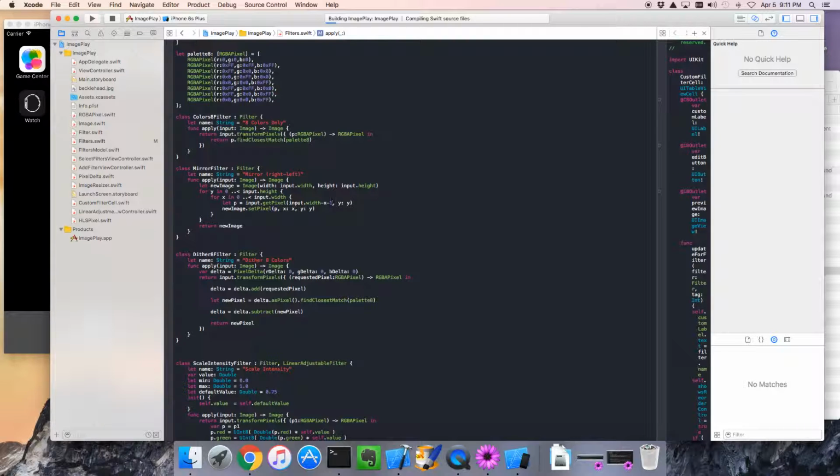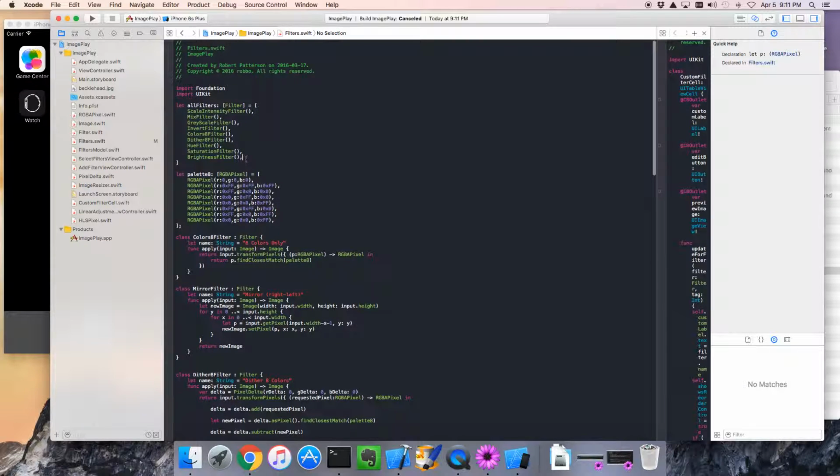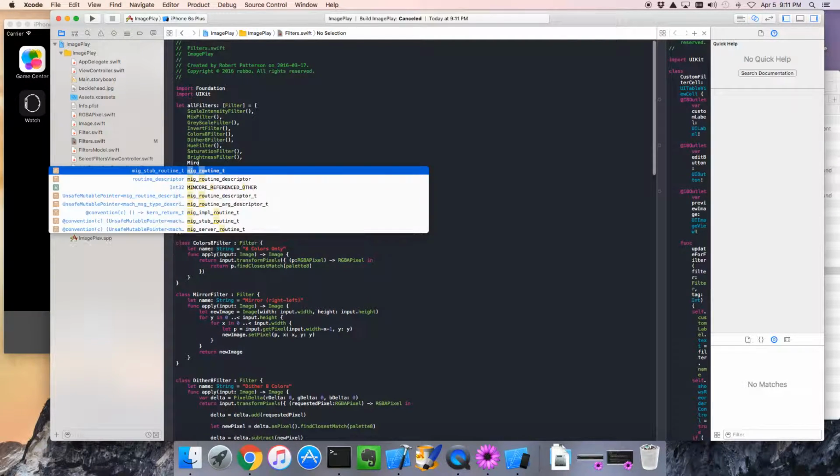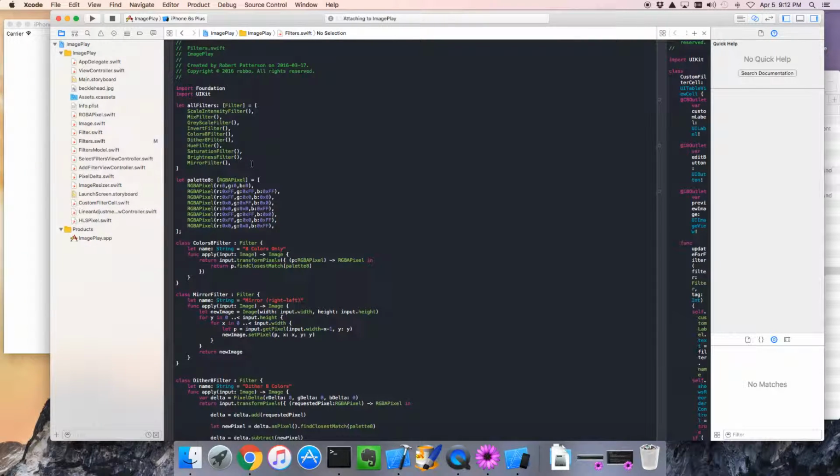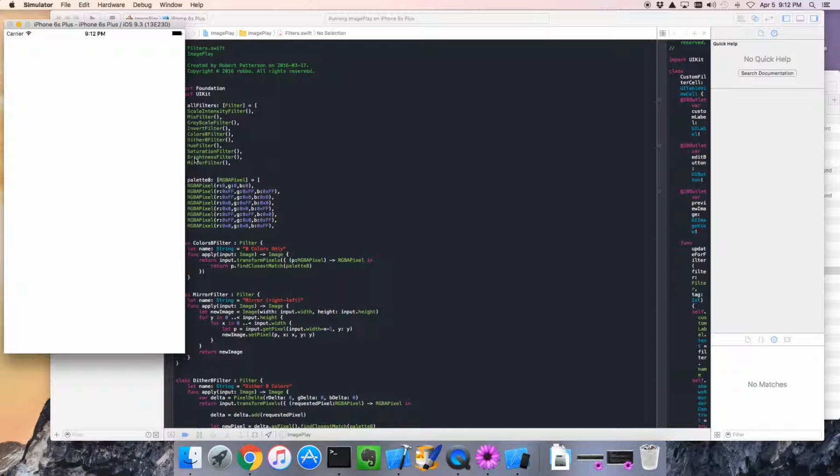Let's run that. Oh, and we're not going to be able to run that, so I'll just stop that. We need to add it to our list of filters. So we now have a mirror filter. And I like leaving a comma at the end of these things, mirror, just because it makes the differences in Git easier to see. If you add a line, it's a single line.